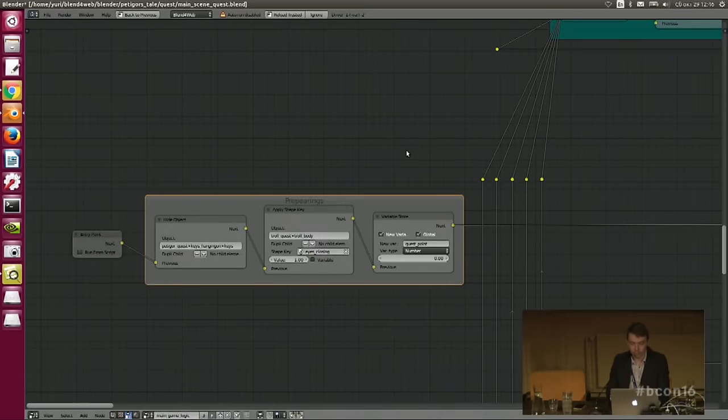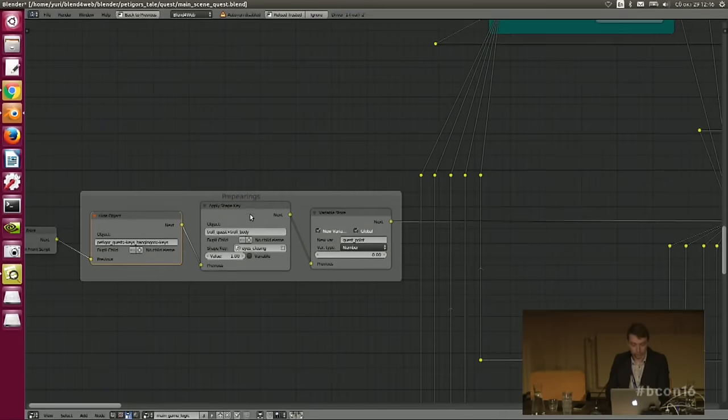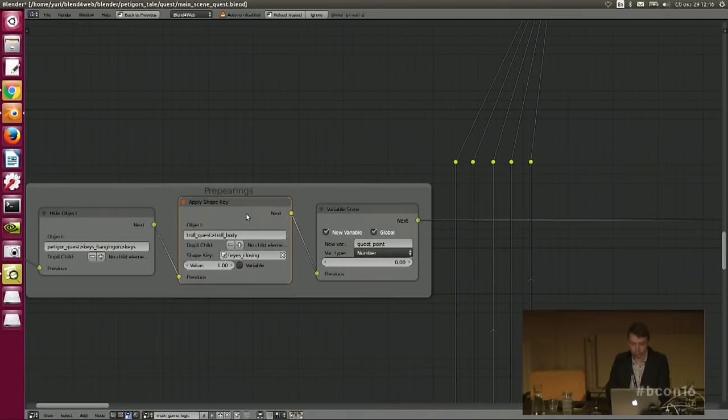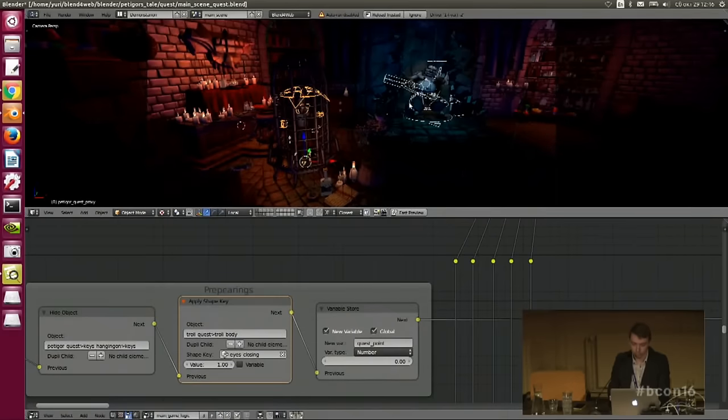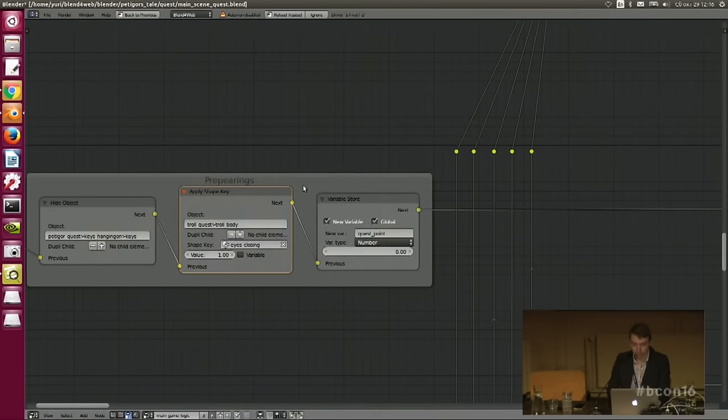Here you can see some preparation. This node hides something in this scene. Also you can see the apply shape key node. This node applies any shape key if it exists on the object's geometry. So logic nodes can deal with shape keys. This node just closes the troll's eyes. You can see the troll behind the main character, asleep.